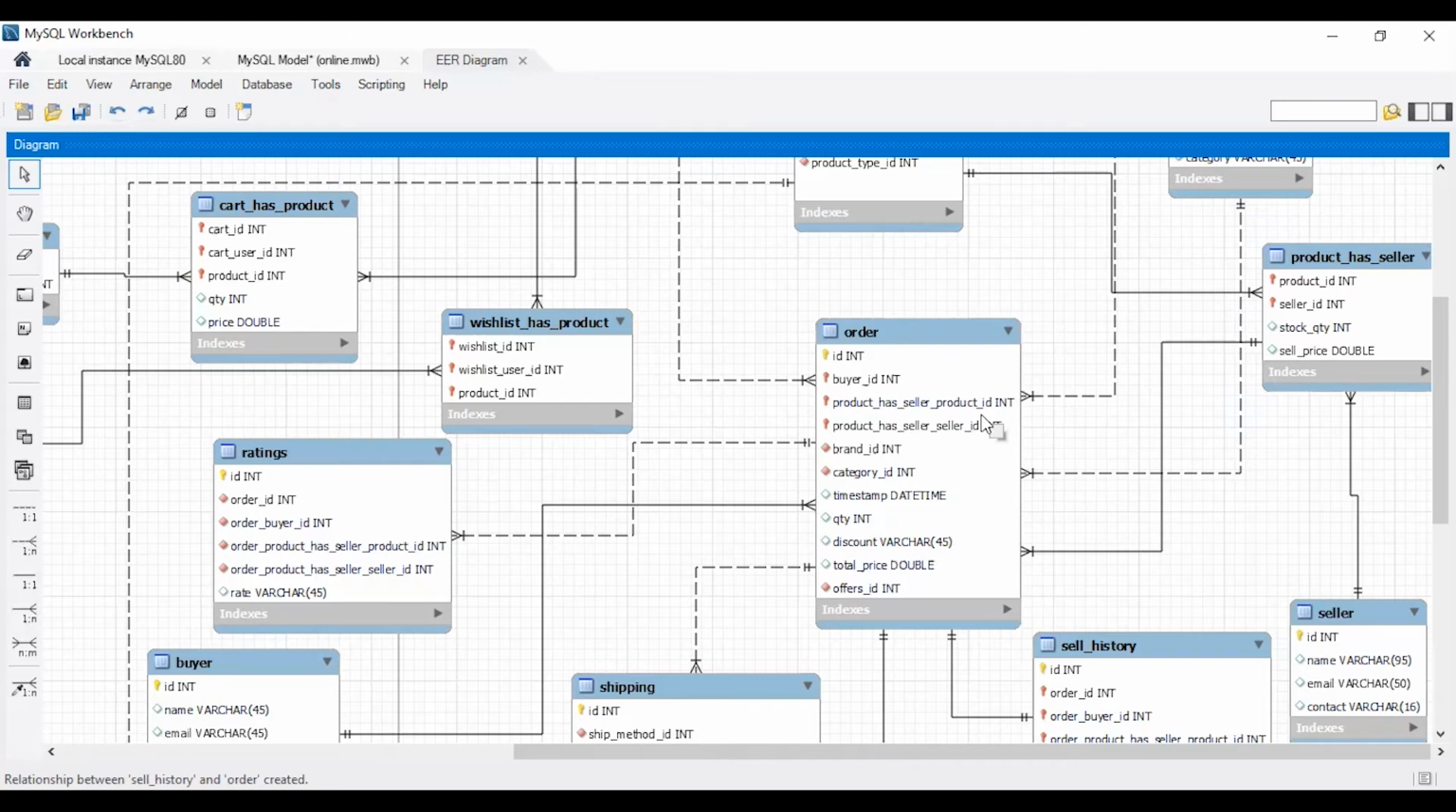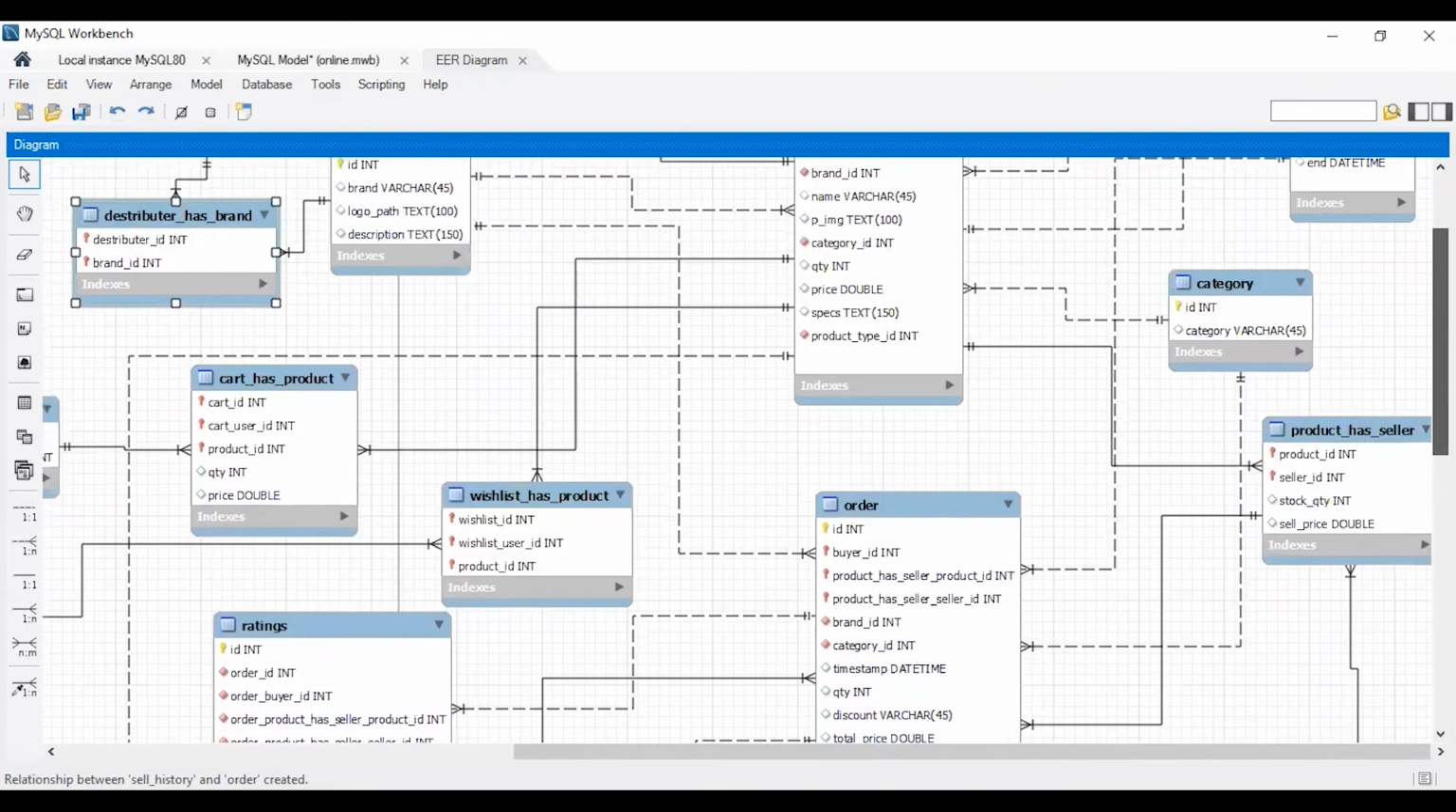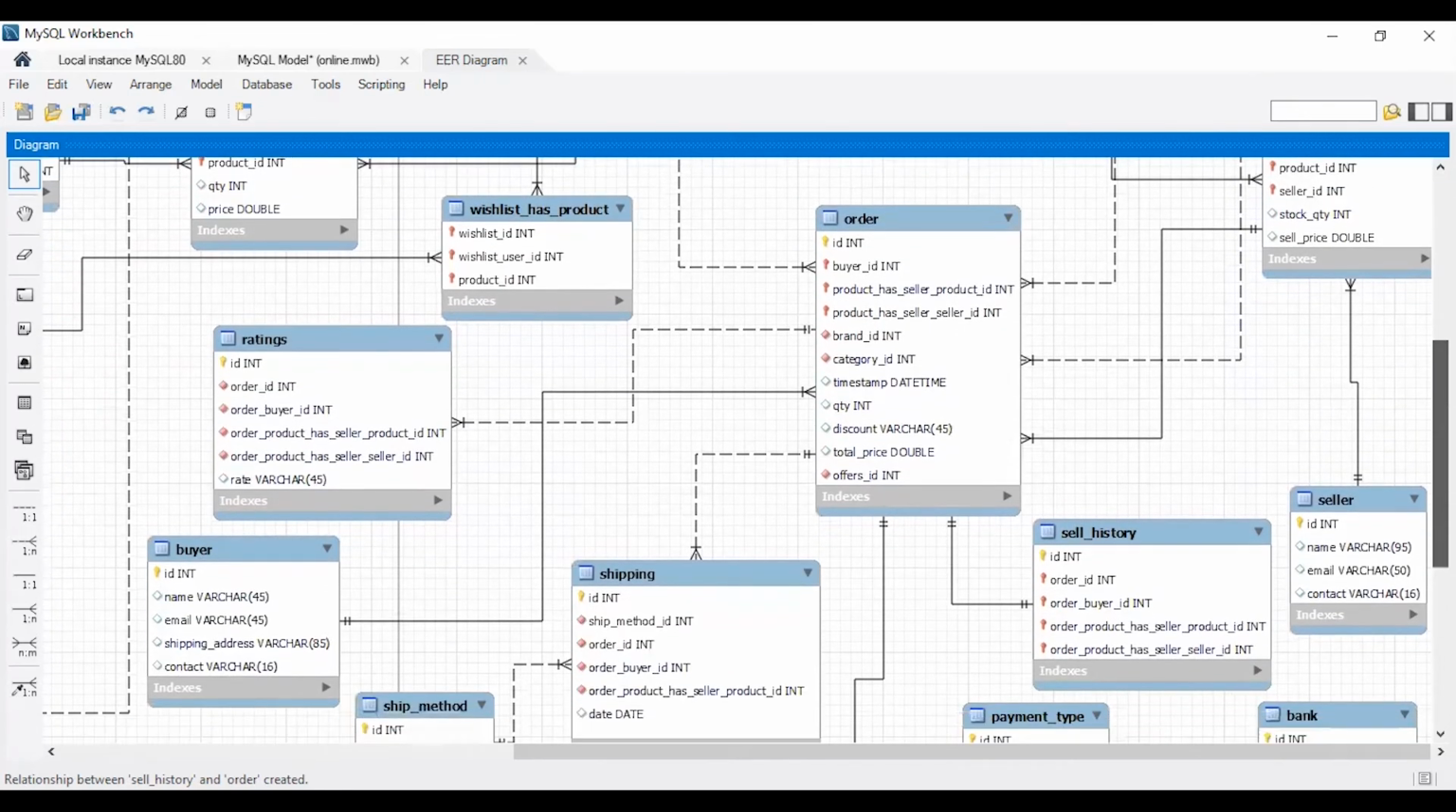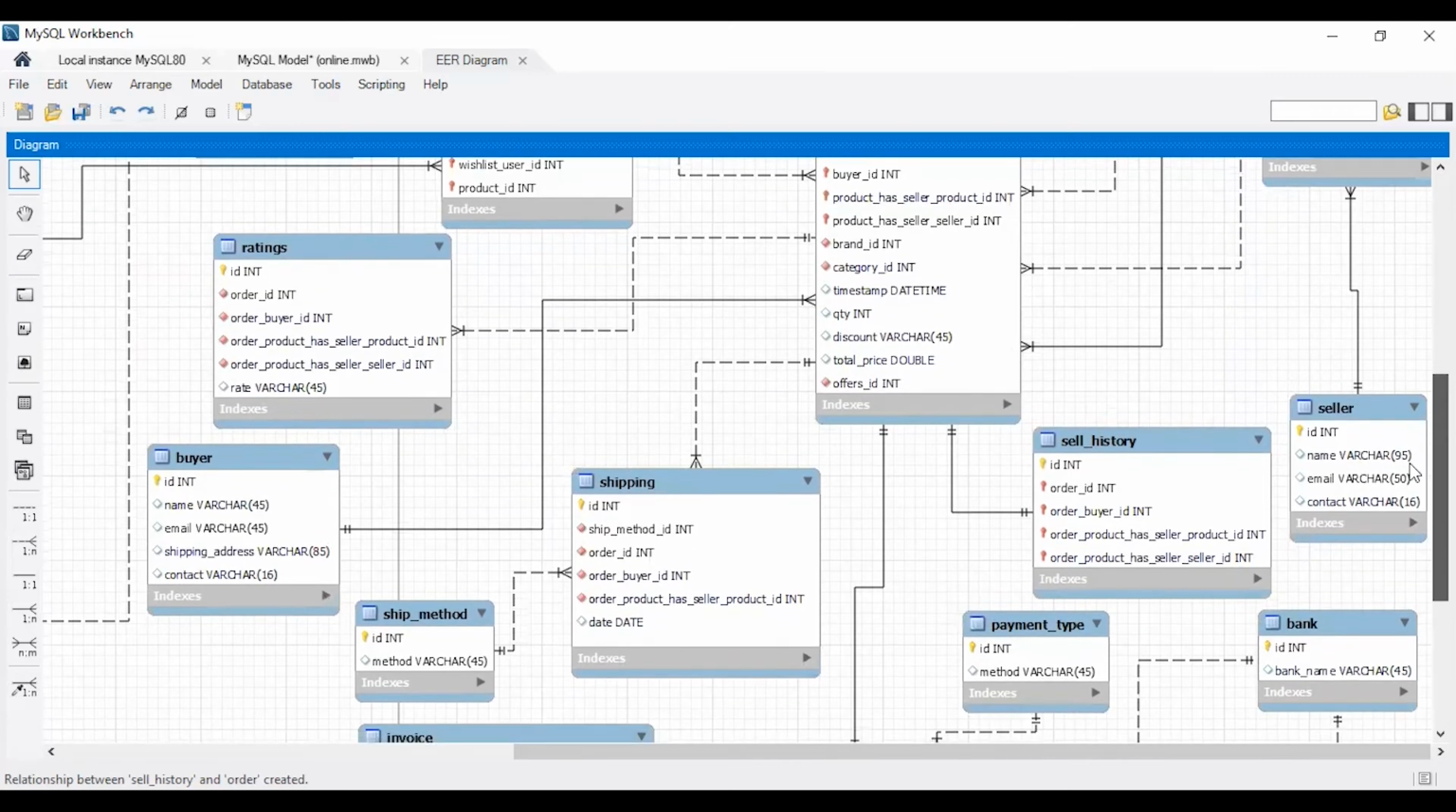And I have connected the product has seller table with the order table to obtain the seller ID and the product ID of that particular seller and the shop. So this order table has those foreign keys like this, which can't be repetitive, and we have 3 more foreign keys, which are brand ID, category ID, and offers ID. I have called those foreign keys with the help of one-to-many non-identifying relationships. And we have time for this order, a quantity, a discount, and a total price section for this order.